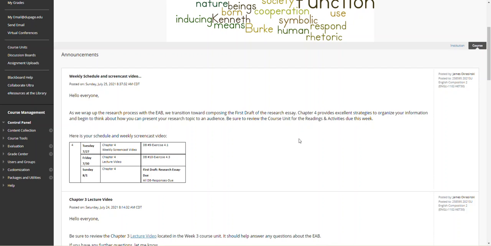So we begin chapter 4 this week, and it offers some great strategies to organize your information and how you can present your research topic to an audience. Be sure to review the course unit and readings and activities due this week. In week 4, we have two discussion boards. Exercise 4.1 is the dialogue with Dave as described in the textbook, an interesting activity where you can answer some questions and think more about an audience and moving from writer-based to reader-based prose. Also, exercise 4.3 and discussion board number 10.